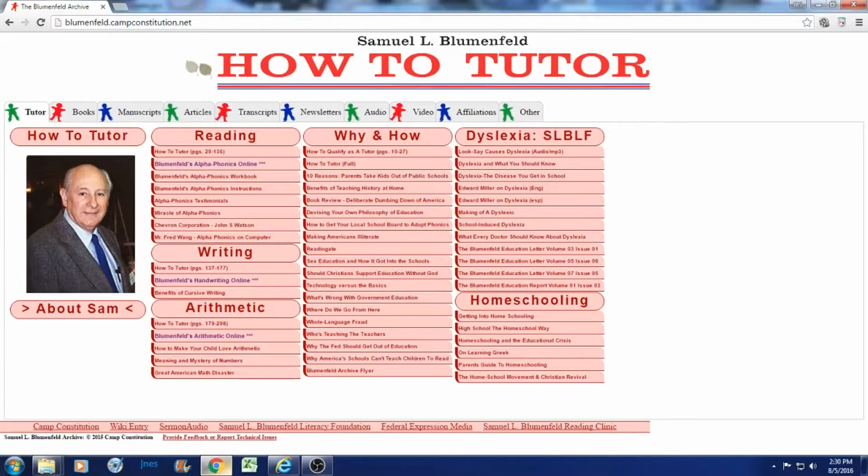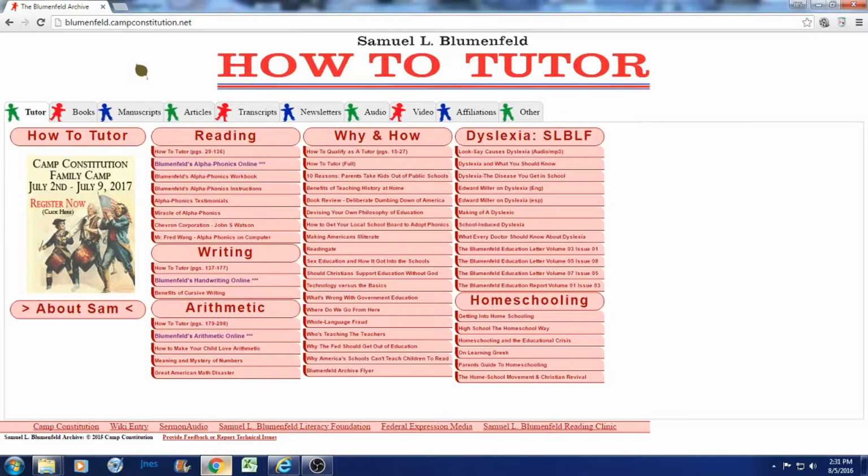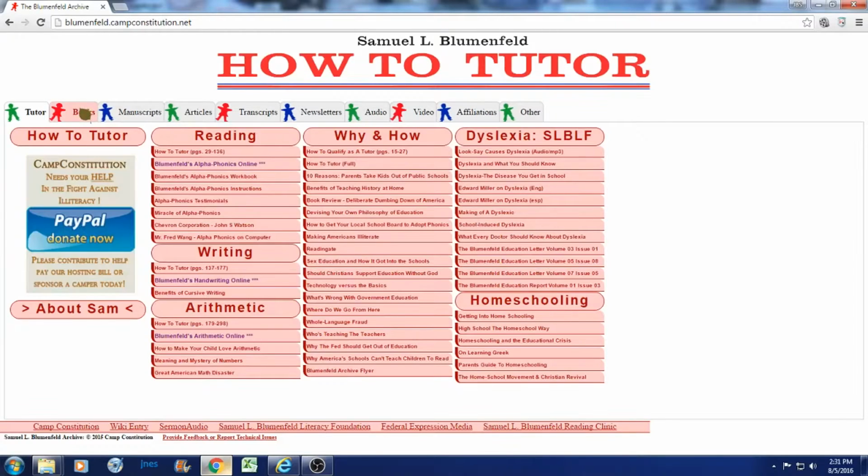And when I get to this site, I have the Samuel L. Blumenfeld archive. Now, there's a lot of information in this archive. It's everything we've been able to capture that Sam has put out in his lifetime, and it's an ongoing project. We'll be adding to this, I'm sure.